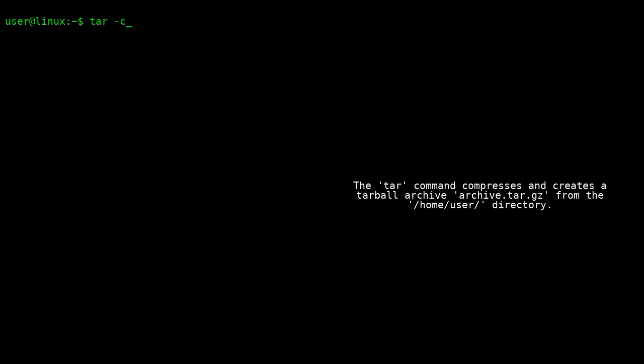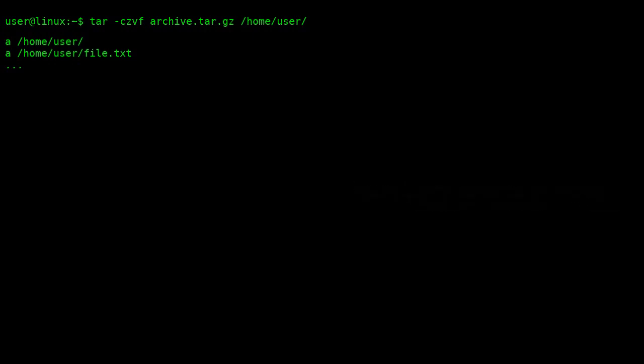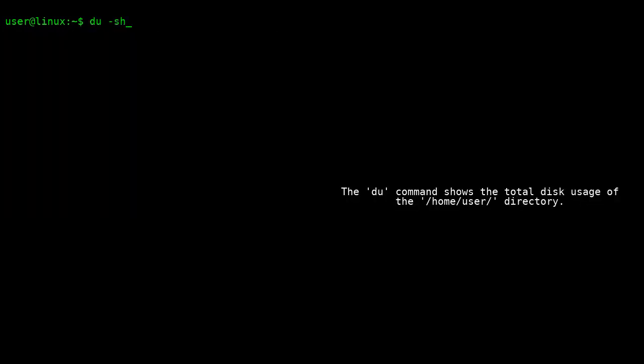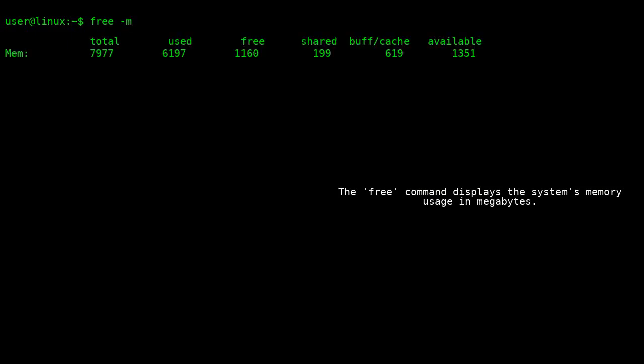The tar command compresses and creates a tarball archive, archive.tar.gz, from the /home/user/ directory. The df -h command shows the disk space usage of all mounted file systems in human-readable format. The du command shows the total disk usage of the /home/user/ directory. The free -m command displays the system's memory usage in megabytes.